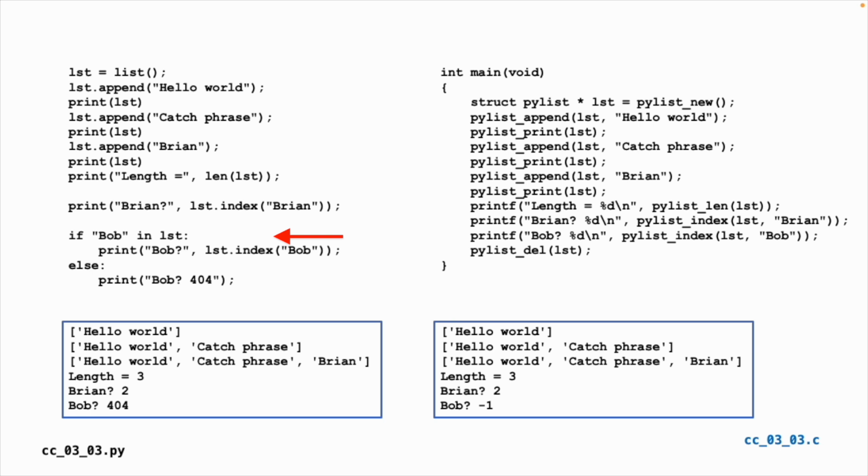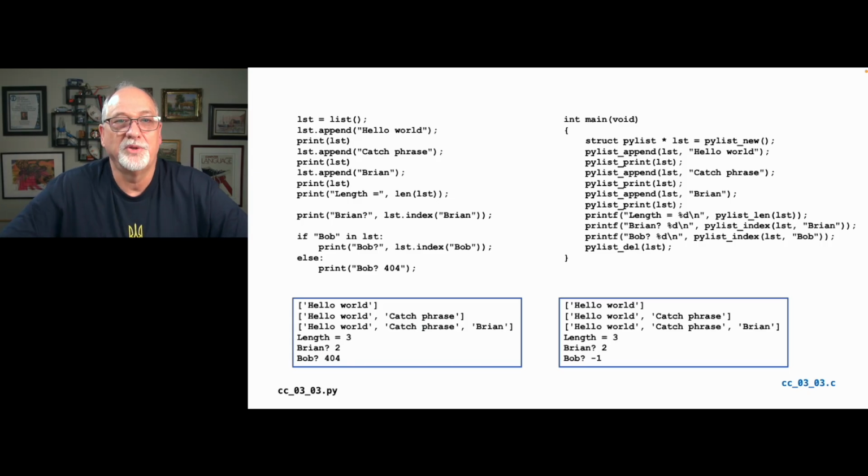So we have to do an if-then-else and use in, because otherwise we'd have to use a try-catch. Because if you do an index with a string that's not there in Python, it's going to blow up. So we can either do an if-then-else or we can do a try-catch. It's sort of six in one, half a dozen in the other.